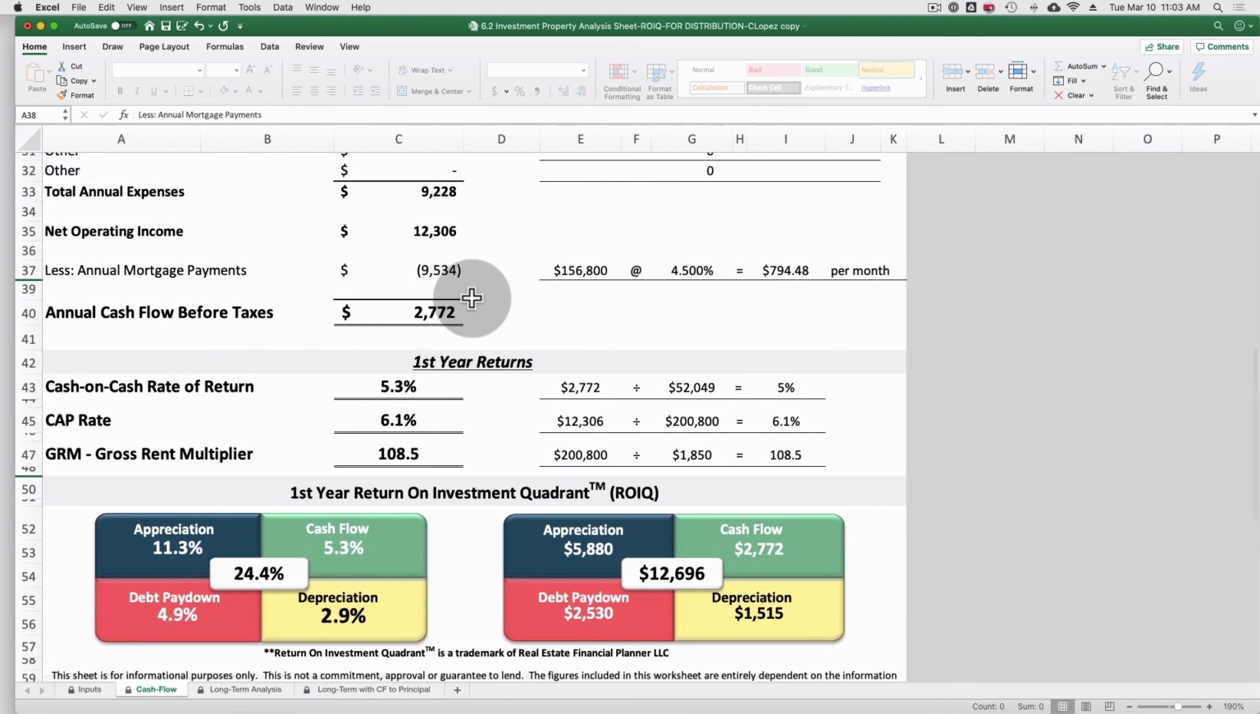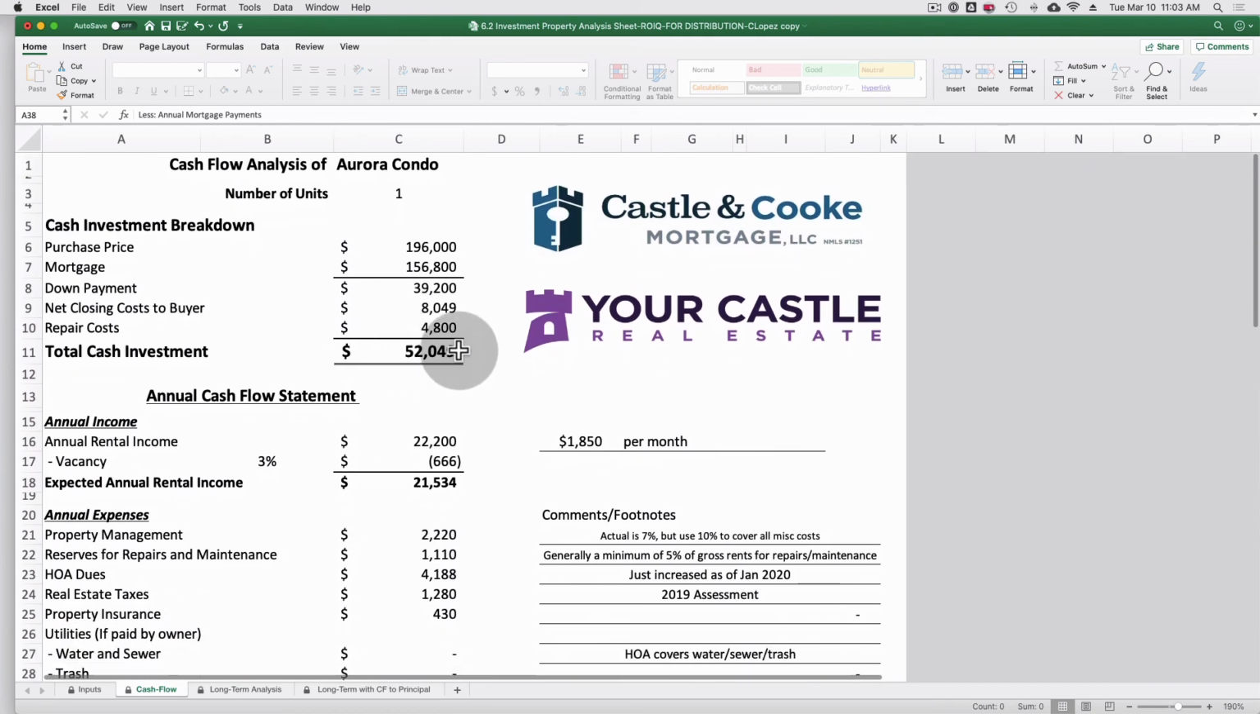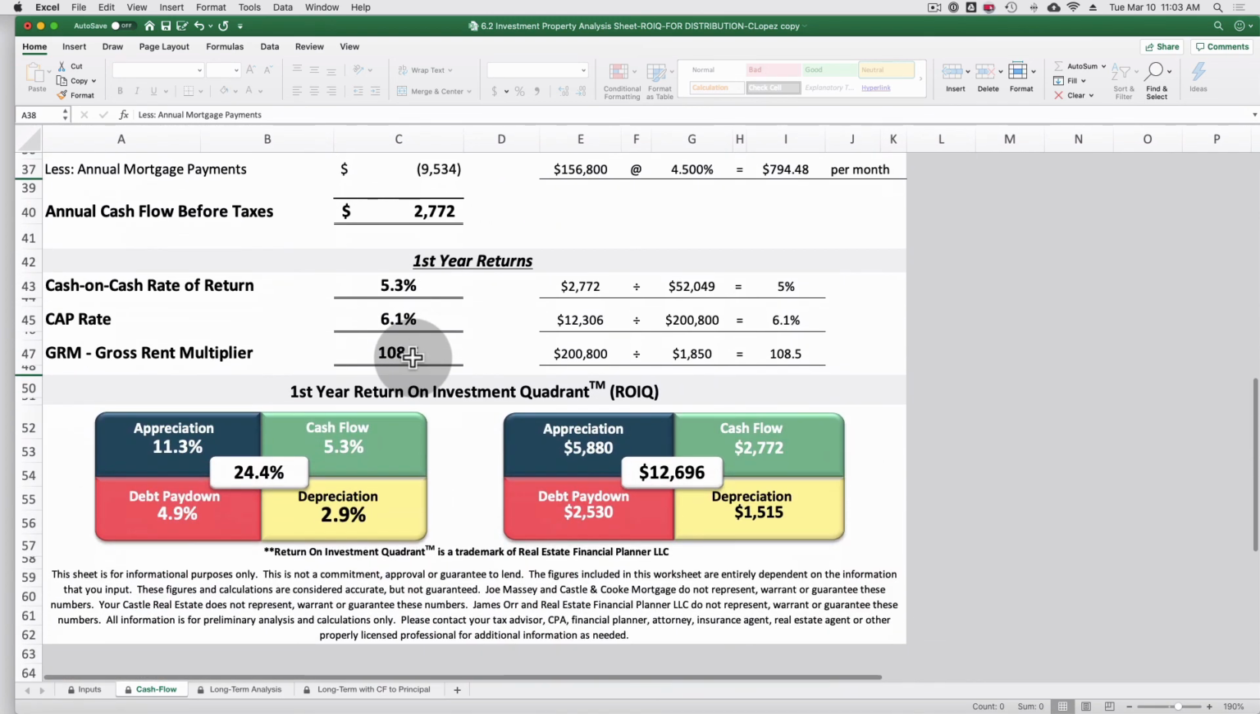My cash flow has gone down. I'm making less money because I'm paying more money to the mortgage, and I have a smaller investment. I didn't invest as much money. Okay? So check it out. My appreciation stays the same. My depreciation stays the same. My cash flow has gone down. My debt pay down's changed a little bit. But my overall return has increased because I put less money down on the property.